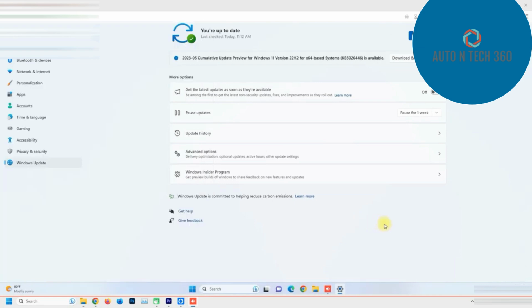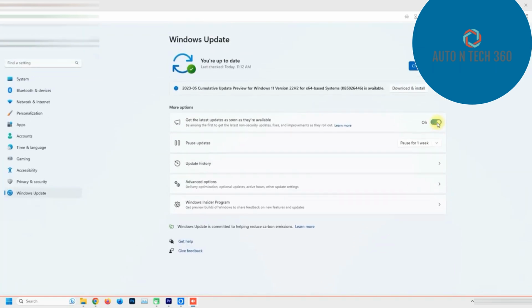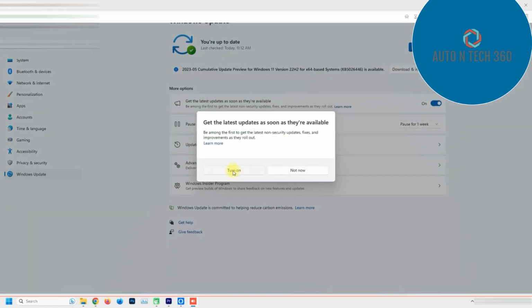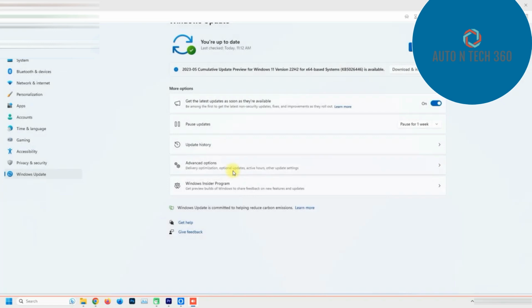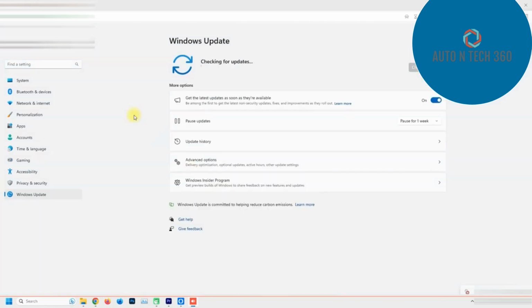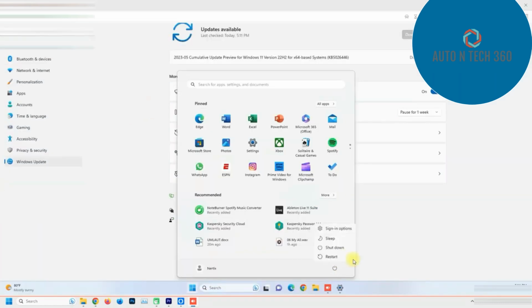I'm on unsupported hardware, guys, okay? And what you're gonna do, just turn this button here on and download and install. Get the latest updates as soon as they are available. Just turn it on. Then this will start downloading this new update in the Insider program, okay?